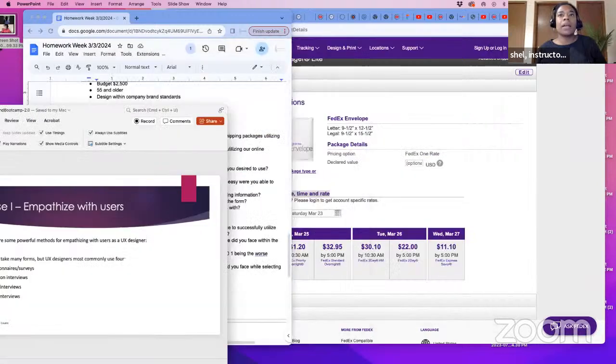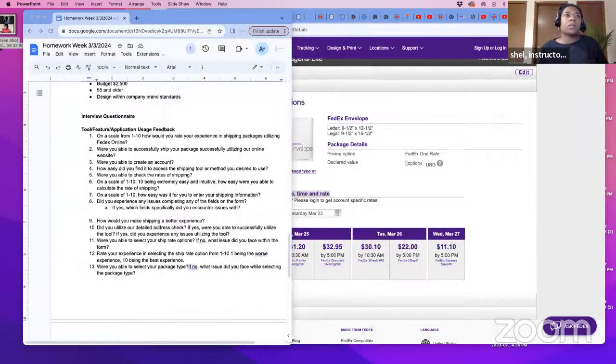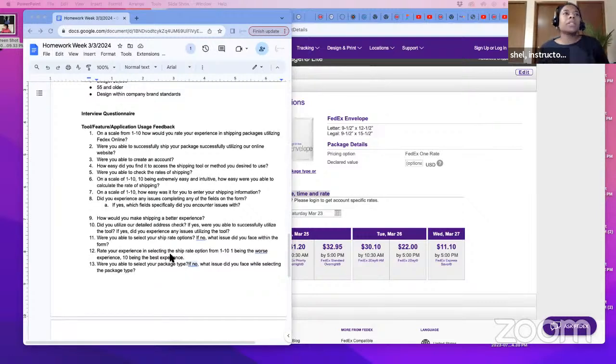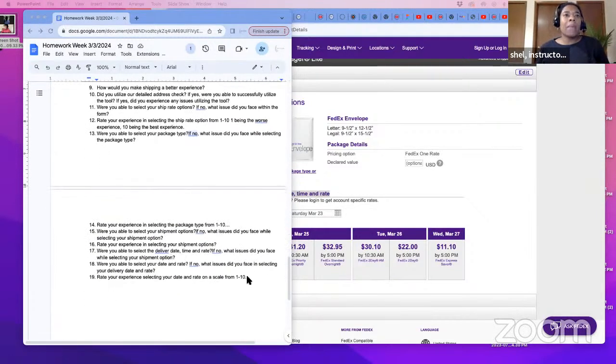So going back to our interviews, we covered that part, right? This part of the interview was the tools, feature, application, user feedback. But there's another part of your interview, and this isn't officially what it's called, but this is what I'm calling it to make it easy for you guys: you want to have questions that identify the user vision and wish list.